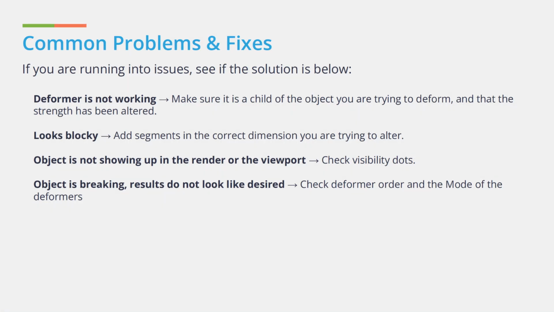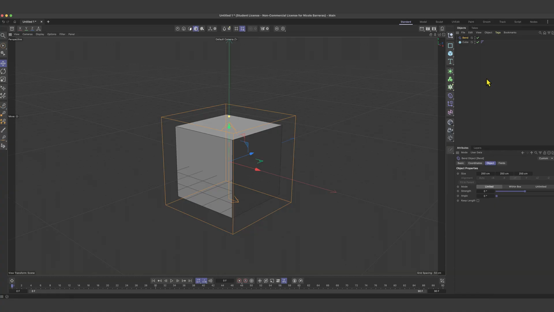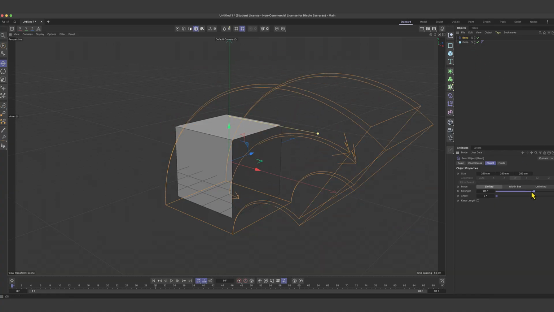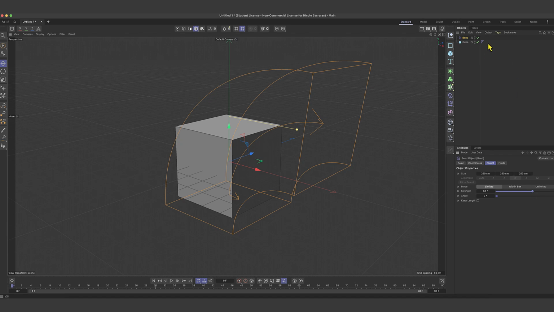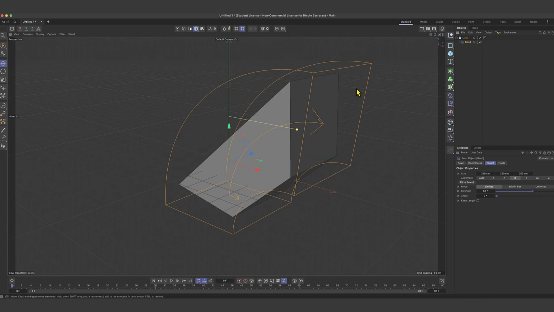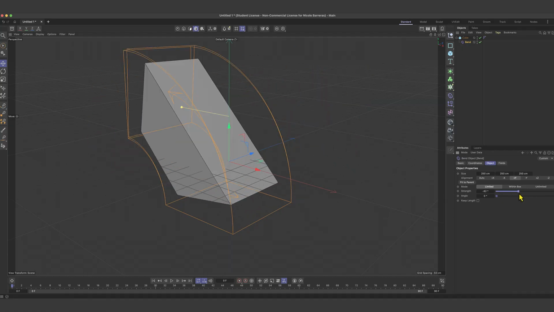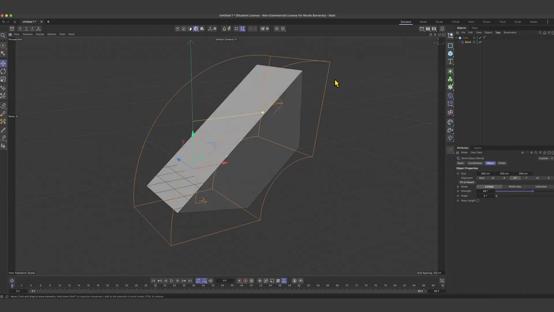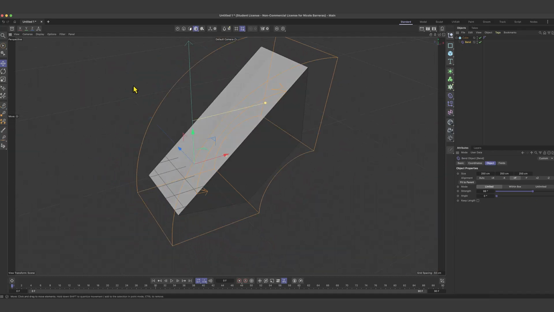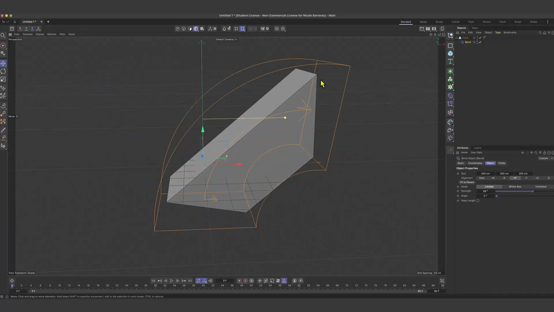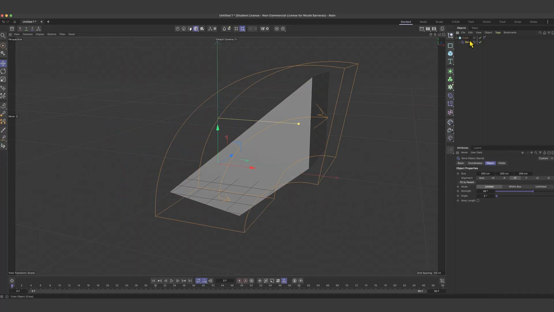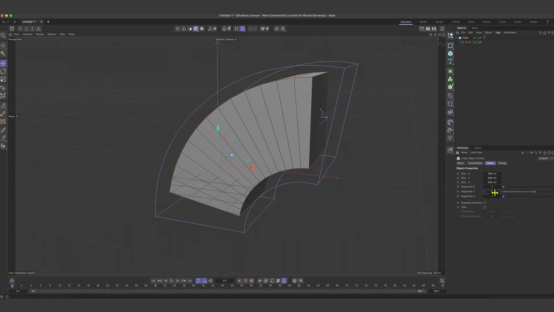Here we have some common problems and how to fix them. First, let's say you're trying to affect the strength of your deformer, but nothing is happening. Make sure that your deformer is a child of the object that you're trying to deform, and that you have increased or decreased the strength. Second, you're trying to get a smooth deformation, but it is showing blocky. Make sure you select your object and increase the segments in the correct dimension.